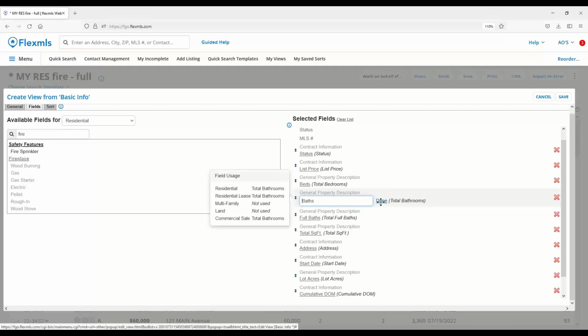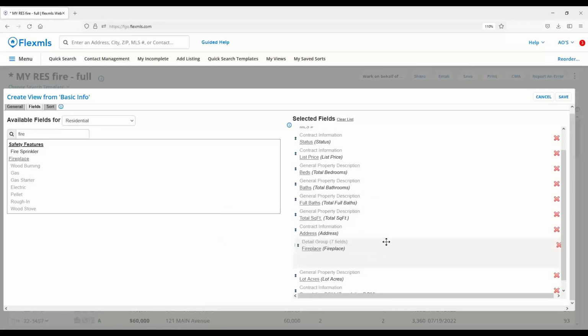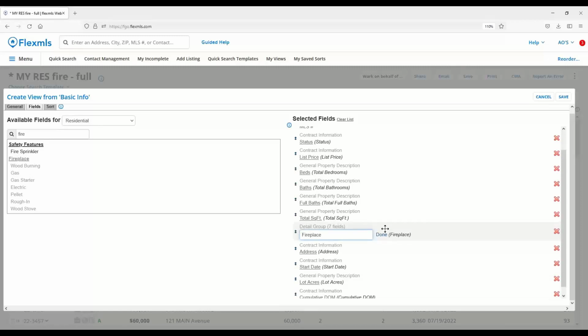And click done. So you can come in here and play with that. I also maybe want to move fireplace farther up. Maybe I'll put it after total square feet. And I'll leave it as that. So I'll just click done.